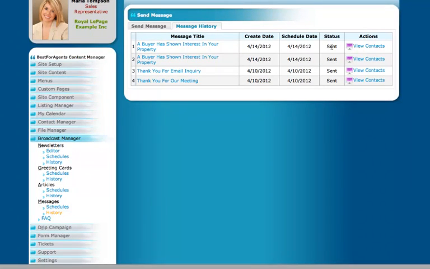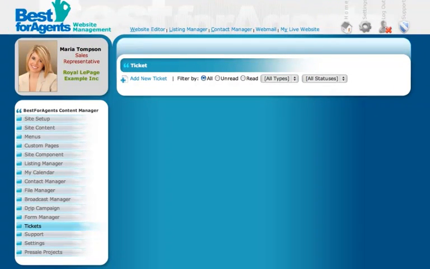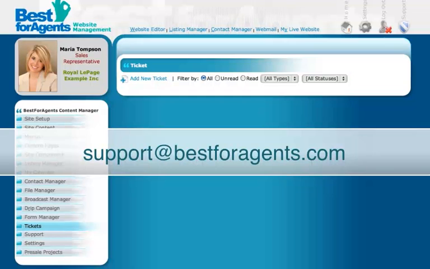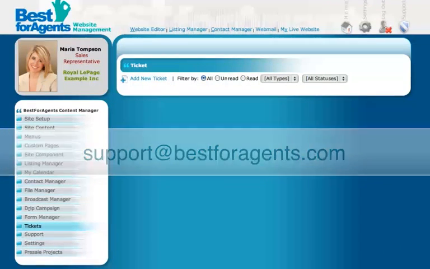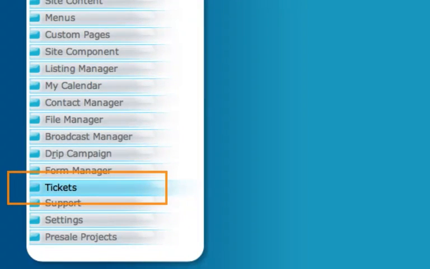Here, you can check the status of your message, the contacts, and the date. However, Messages is a bit different from the other tools. In Messages, you are not able to view your message, but you can see the title of your message. It is recommended to test these steps by yourself a few times. If you have any difficulties, you can always contact support by emailing support@bestforagents.com or submit a ticket to the support team from the Tickets section in admin.